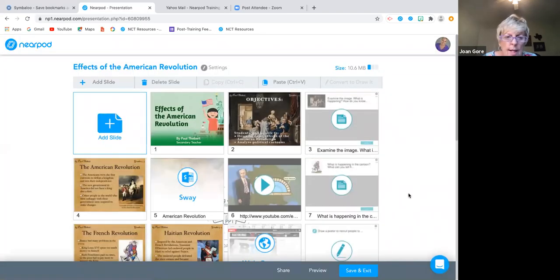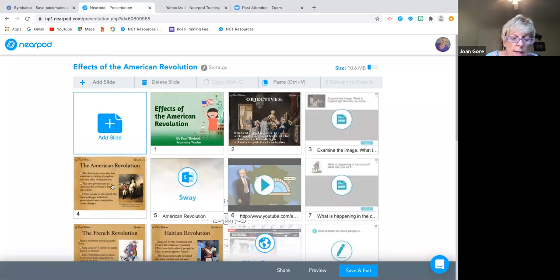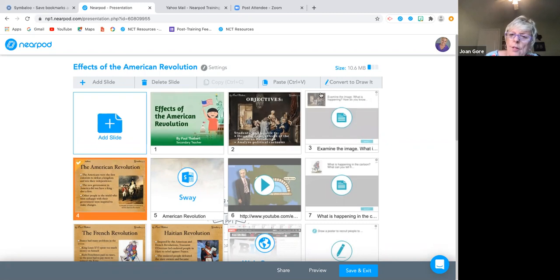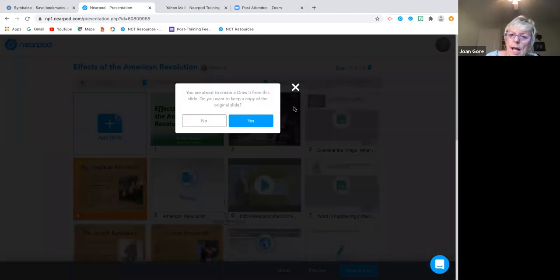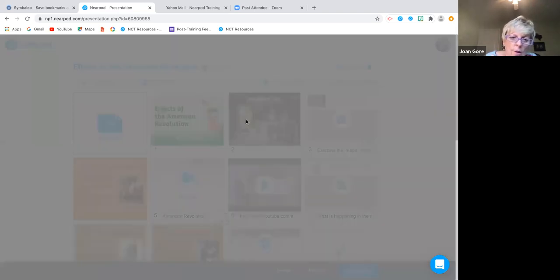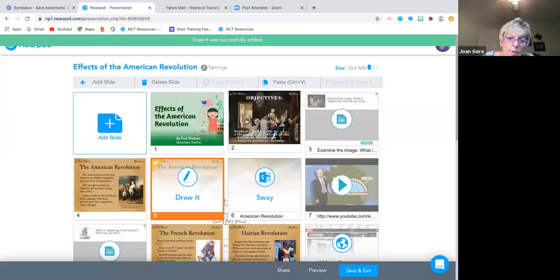Now, let's say I had this slide right here, because remember I had that slide where we circled the predator in each sentence. I choose the slide. Now this convert to Draw It has popped up. And it says you are about to create a Draw It from this slide, and do you want to keep a copy of the original? Yes or no? Sometimes you do, sometimes you don't.